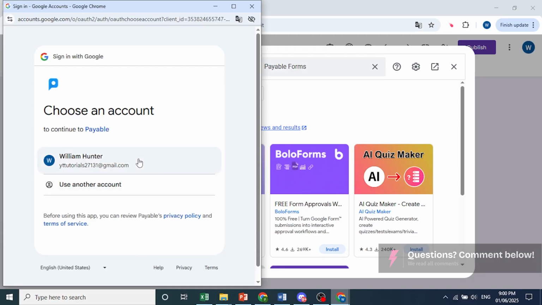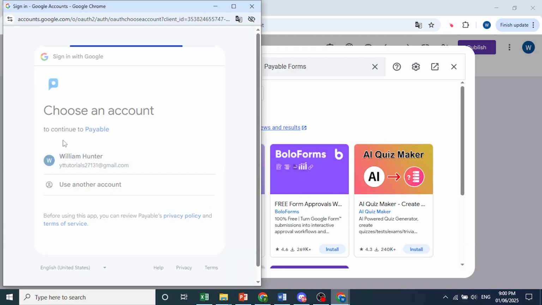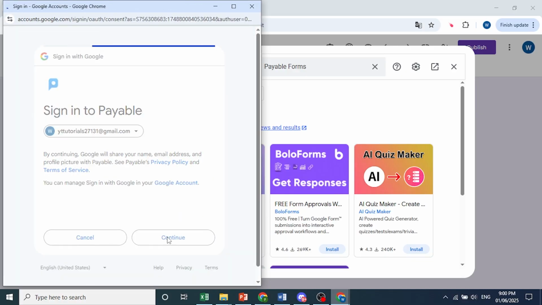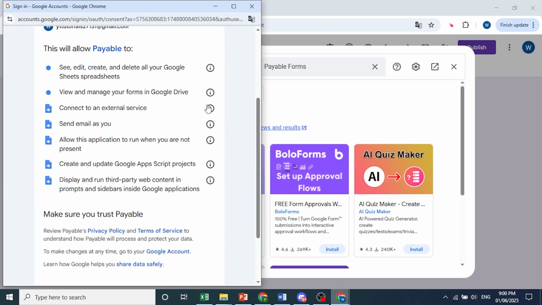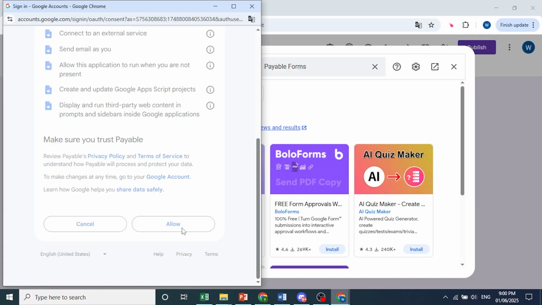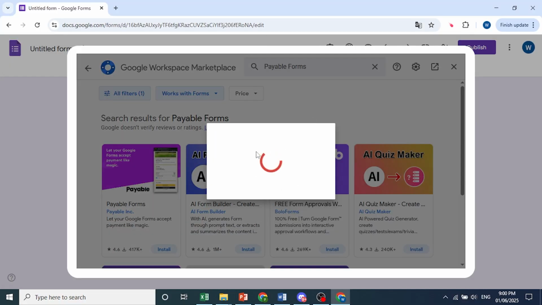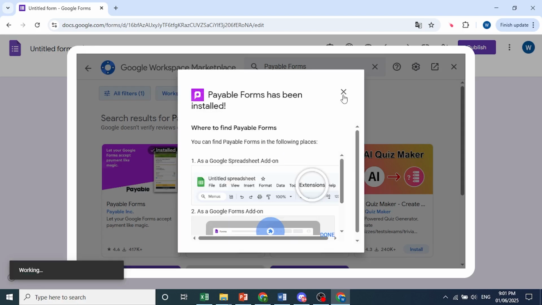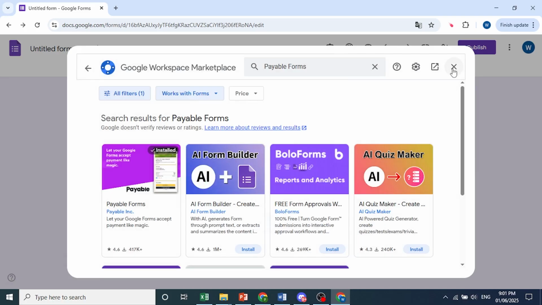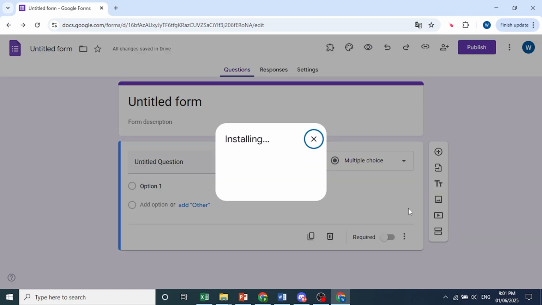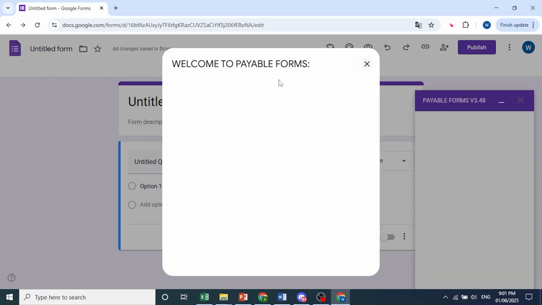Once we click on this, it will ask us to sign in with our Google account. So just choose your Google account. There we go. Click on continue, and we're going to be basically allowing all of these permissions. Go ahead and click on allow, and as you can see, the add-on will be installed. Now, once this is installed, we can close this and go back to our Google Forms.